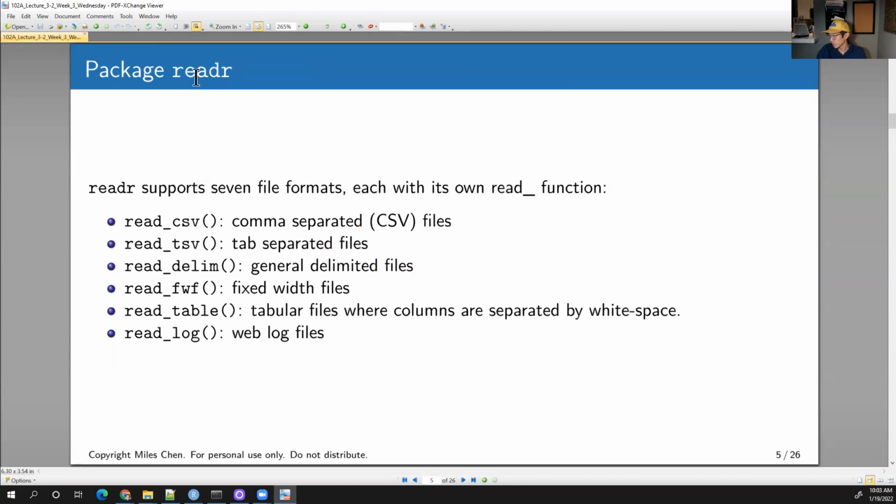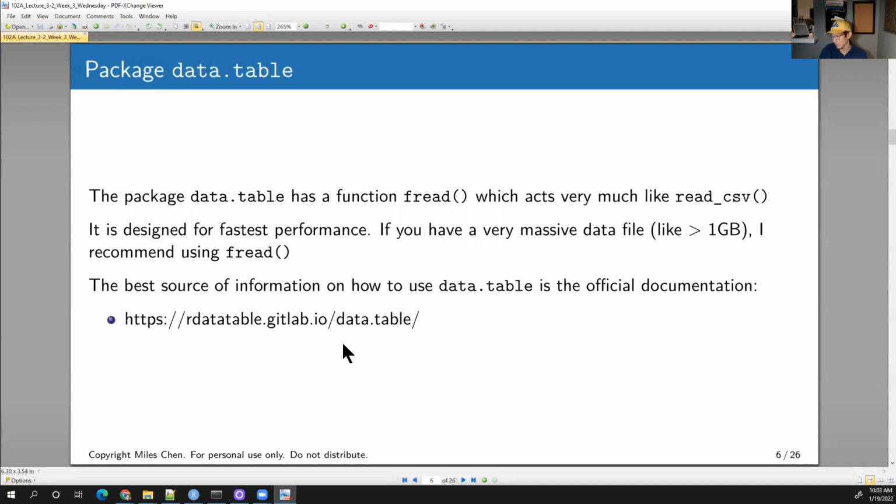When you use the package readr, you get read_ with an underscore rather than read dot. So you've got read_csv, and then other types of files: tab separated files, any kind of delimited file, a fixed width file, or tables. You can always go online and read the help for each of these, and there are little examples on how to do this. But this is how to get your data in.